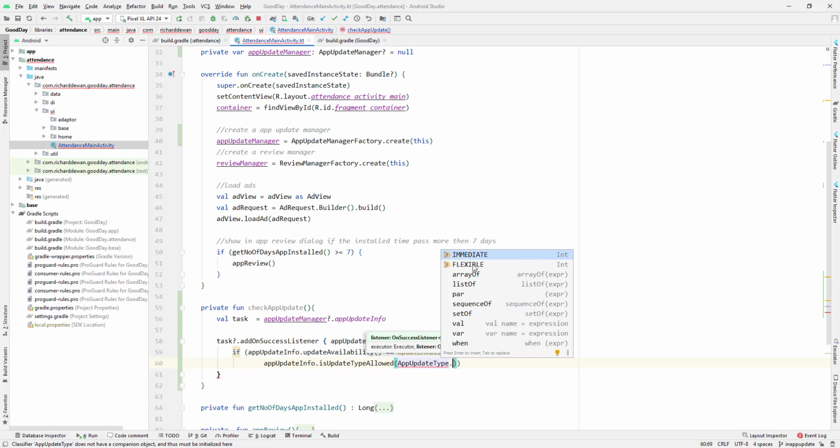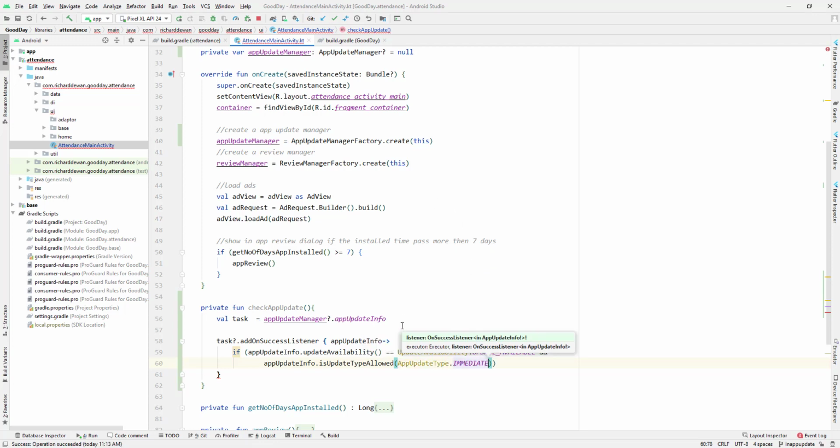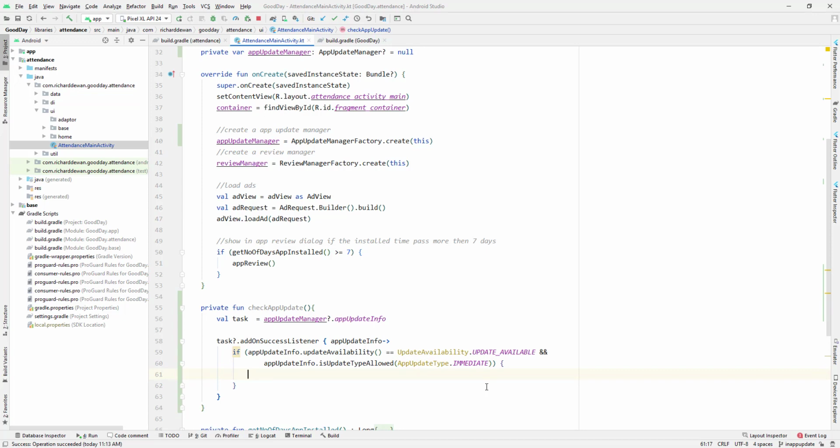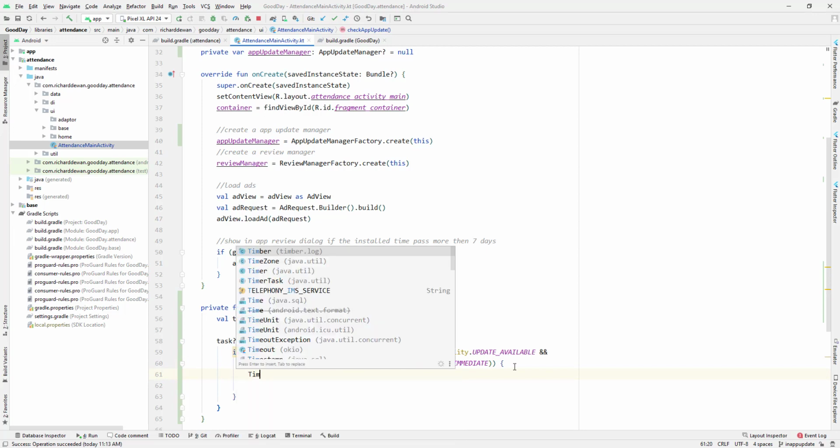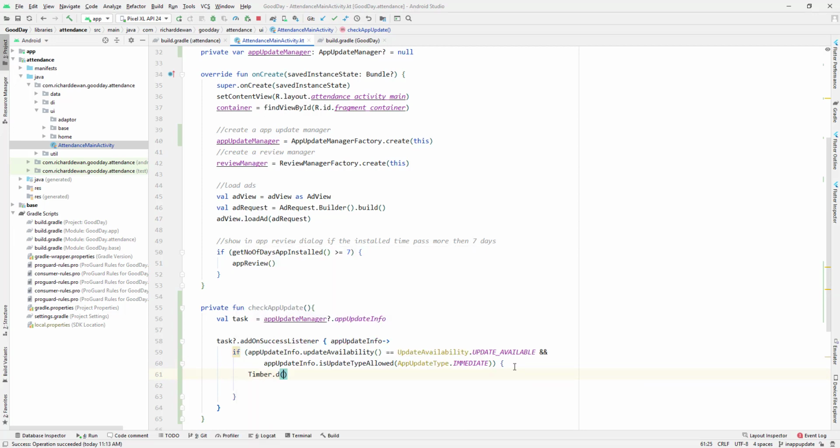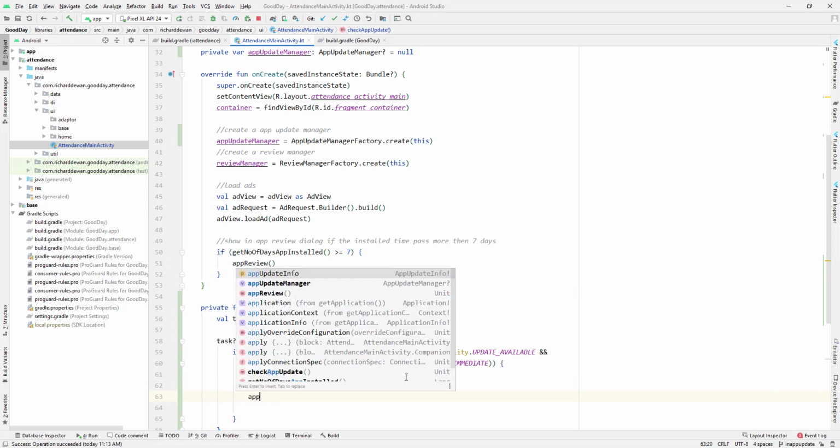So currently I will make use of immediate. If the app has an update, I just presume that this is an immediate update, right? There is no way that we can define that in the Play Console. So now we check that there is an update available. If we have an update available, I'll log Timber.d and say update available is there, which means that there is an update.